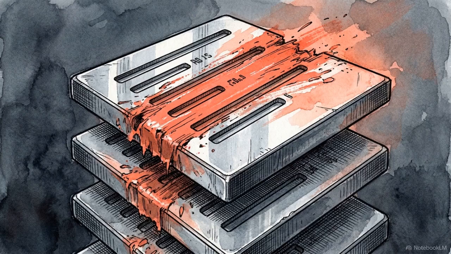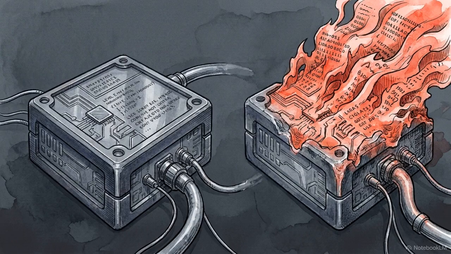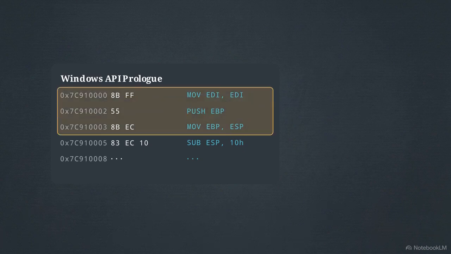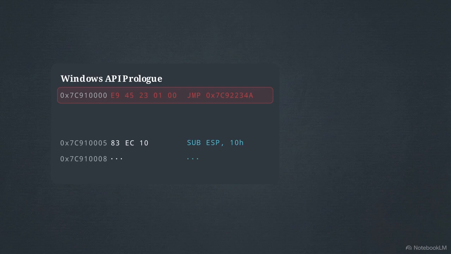Attackers bypass these limitations using inline hooking, a more aggressive alternative to static pointer manipulation. Instead of altering a lookup table, inline hooking directly modifies the executable code bytes in memory at the target function's address. This left block shows a standard Windows API prologue. These opening instructions are prime targets.